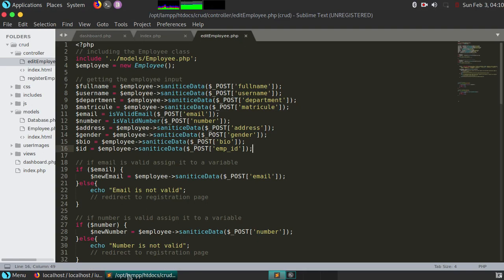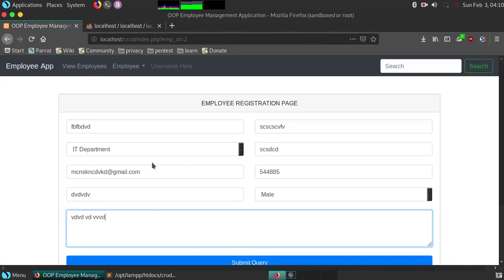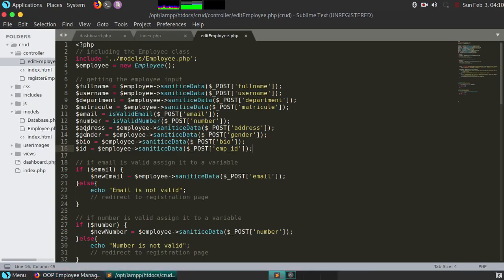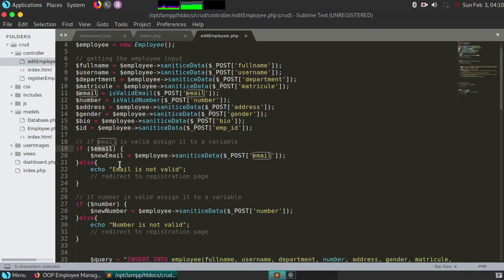But the only thing that changes, because we'll still check, because probably when the user wants to update this information, the user might make a mistake and not pass in the right email address, right? So we always want to validate that email address to check if the email address is okay. That's why we're checking if it's a valid email address and if it is a valid number, right?